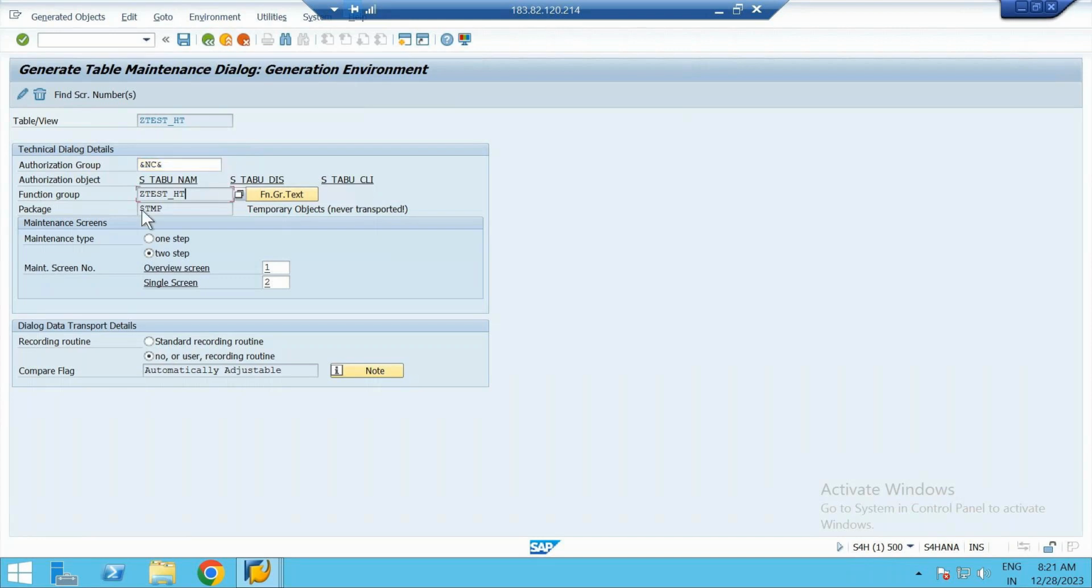Then assign it to a package. Right now I just use local, but normally we'll use a custom package. Then maintenance step: normally it's better to use one step instead of two steps. Better to use one step because it will give you the flexibility to maintain multiple entries at a time. That is the reason you should use one step. Then overview screen: if you're using one step, overview screen should be 1, and single screen should be empty.